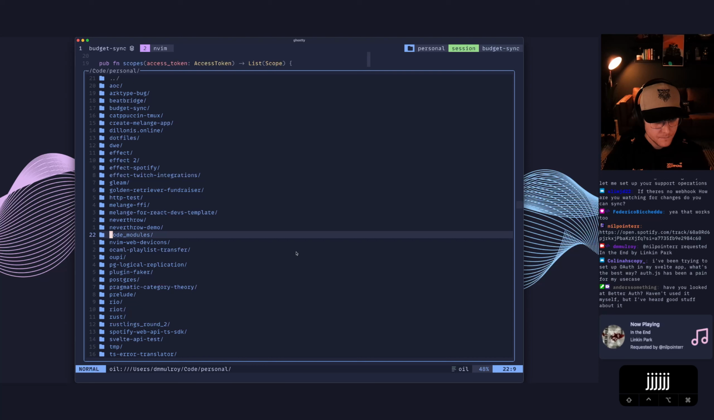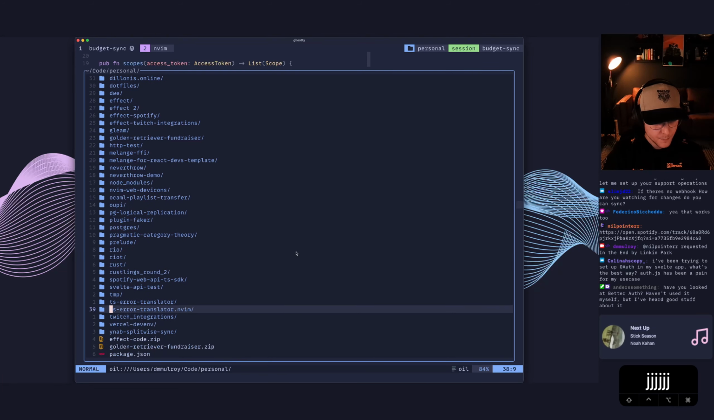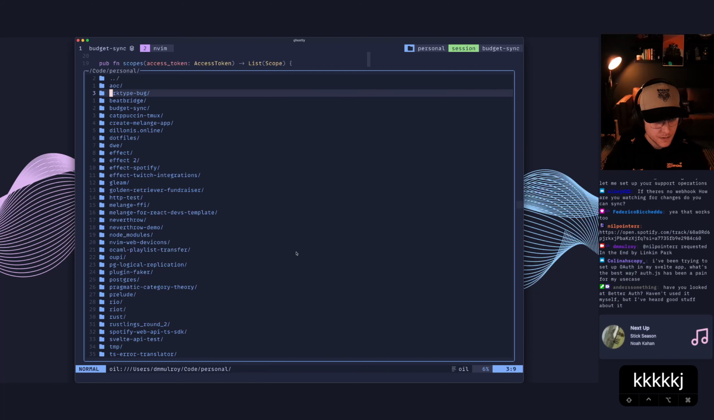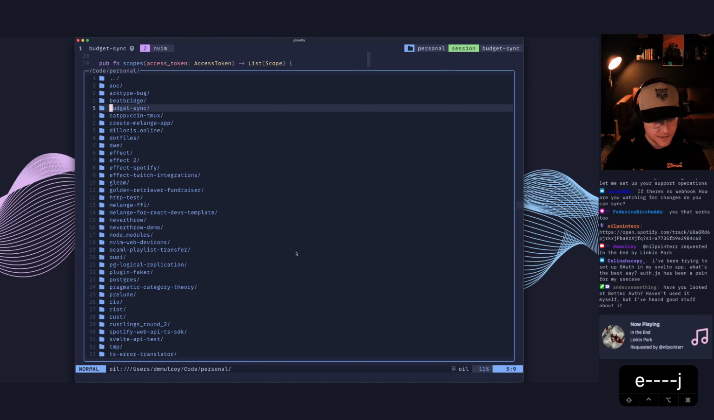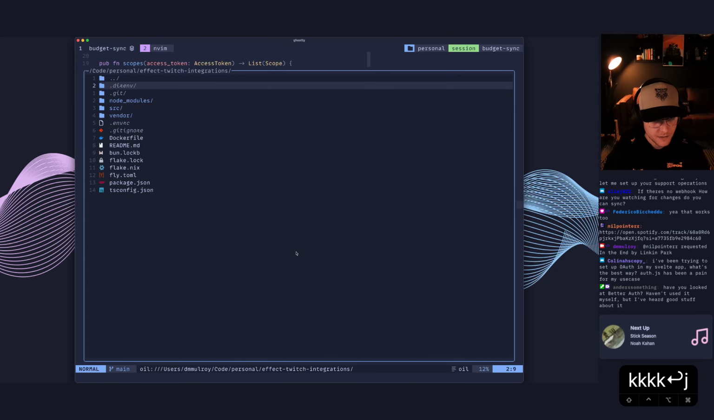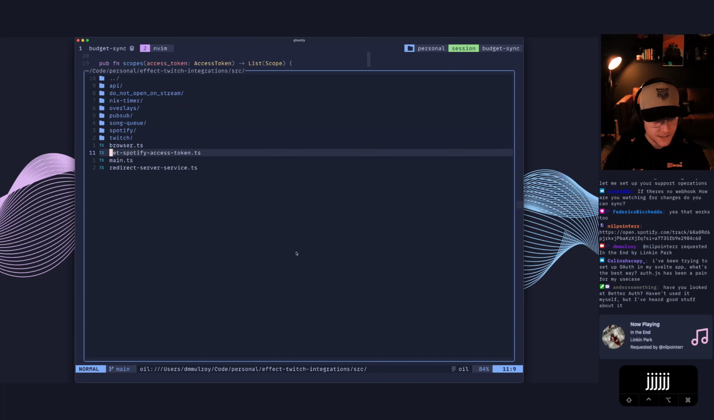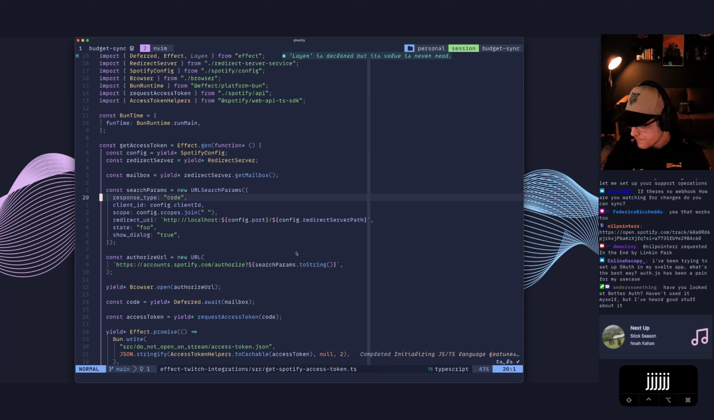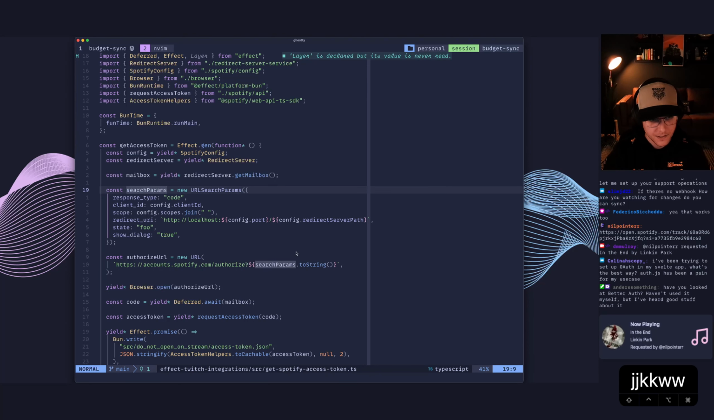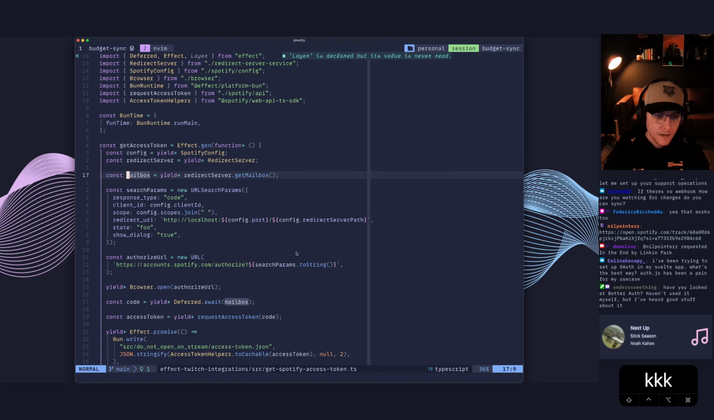I don't know if I have it pulled. I don't. But that's how I learned OCaml. That's how I learned. I did that with Effect Twitch integrations. You'll see this get Spotify access token. This is me doing the OAuth flow right here. I do want to use Better Auth; I think I'm going to migrate to it or start using it instead of Lucia, since Lucia is an archived project now. But this is how I do the OAuth flow.